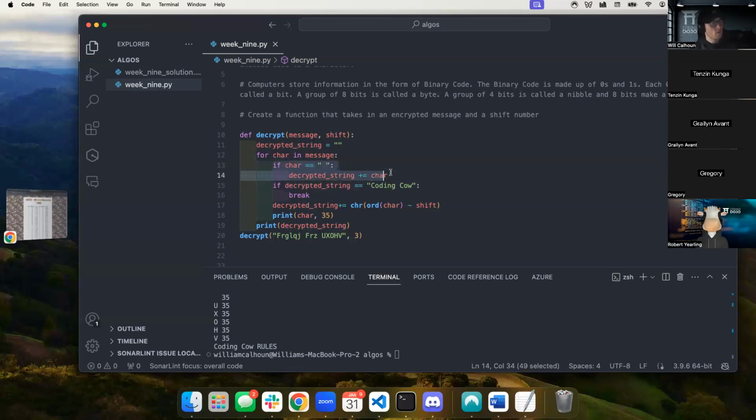But what is this line doing? So if the character is a space, it's checking. First off, it's checking space. Checking if the character is a space. And then what is this line doing? Just adding the space character. Okay. So adding the space, right?